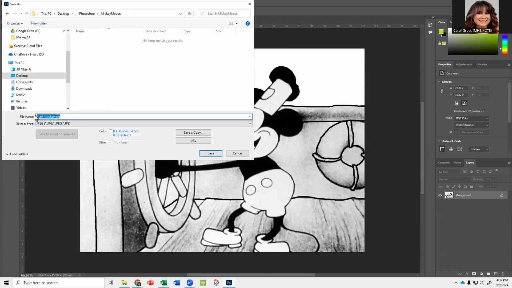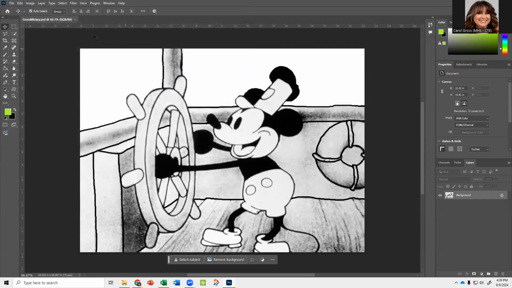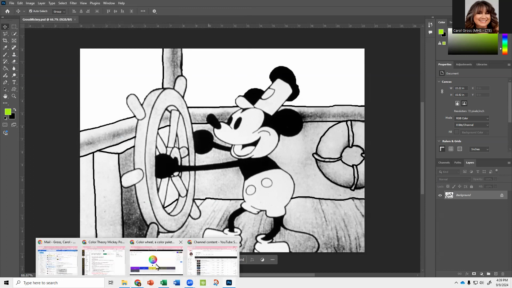Down here, for file name, I'm going to use my last name underscore Mickey. You use your last name underscore Mickey. Now, if you really don't like using the underscore, just capitalize each word, and that'll help differentiate it enough that you can read it more easily. Save as type: we want to save it as a Photoshop file and click Save. This changes it up here, and this will give us full access to the different Photoshop utensils that we can use.